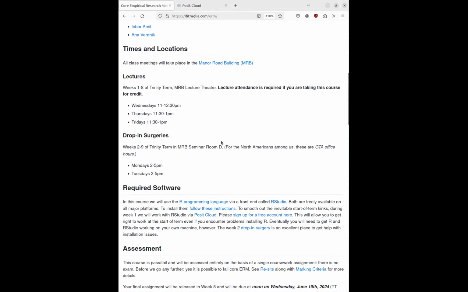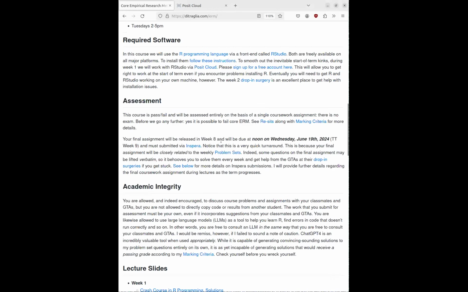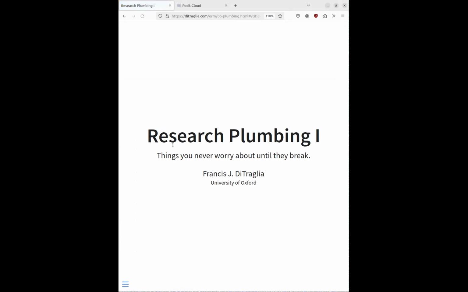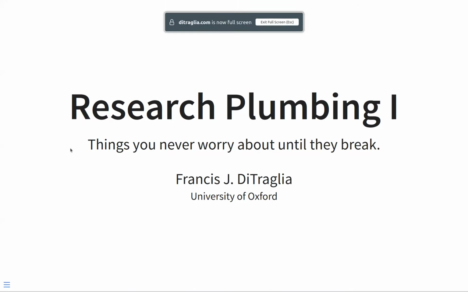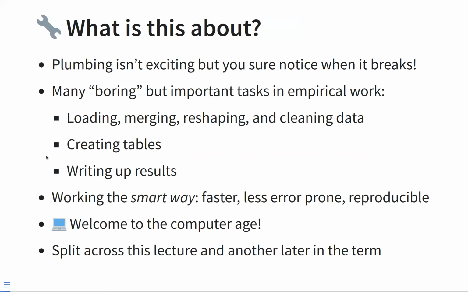Today's lecture is the first of two lectures on what I like to call research plumbing. In other words, all the things you never worry about until they break. Plumbing isn't exciting, and you don't think about it most days, but boy do you notice if it's not working correctly. And the same is true with lots of boring but important tasks in empirical research. Things like loading, merging, reshaping and cleaning data, creating tables, and writing up results.